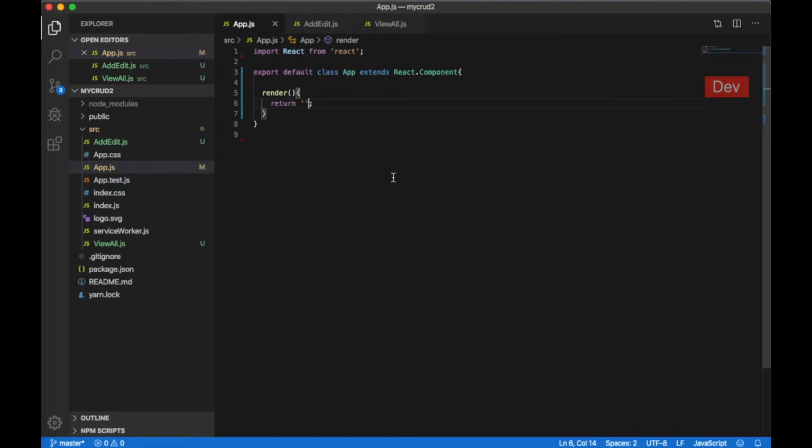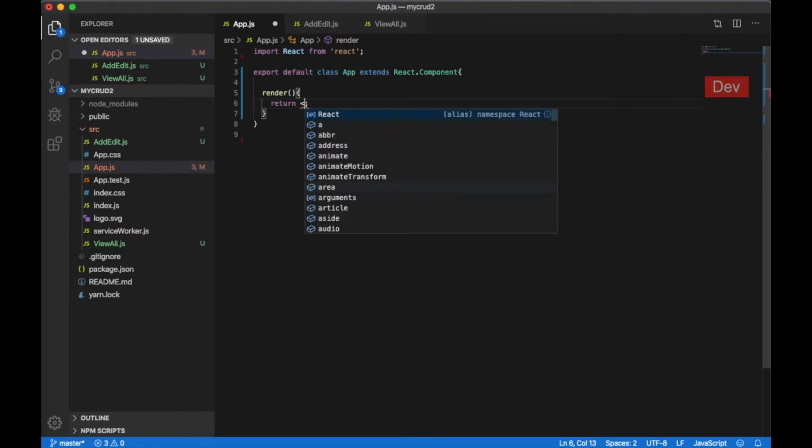We wrote everything in a single page. We wrote everything in the app component itself. Now the strategy is slightly different. So let me start with considering the Bootstrap installed.